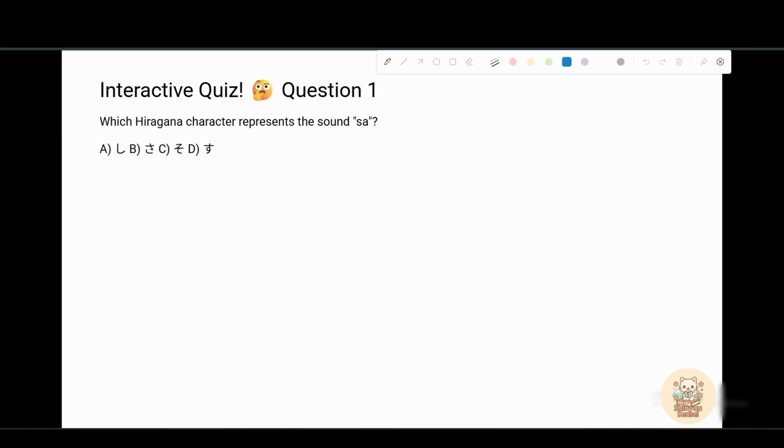Let's do an interactive quiz together. Which hiragana character represents the sound sa? The answer is number B, sa. What is the romaji reading for the hiragana character shi? The answer is number C, shi. Which Japanese word means sushi? The answer is number B, sushi. Identify the hiragana word for teacher, sensei. The answer is number B, sensei. Which hiragana character represents the sound so? The answer is number D, so.